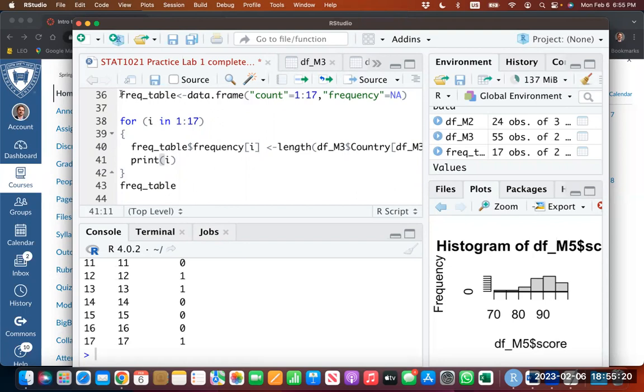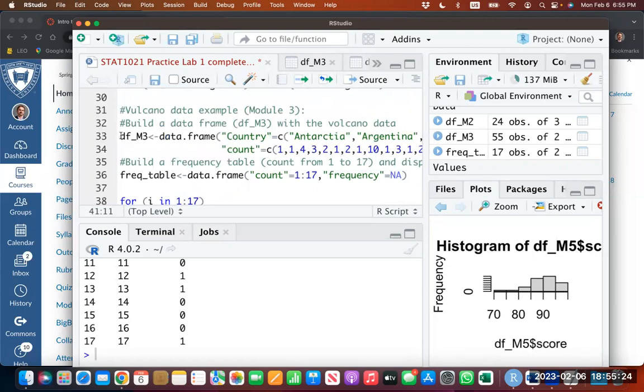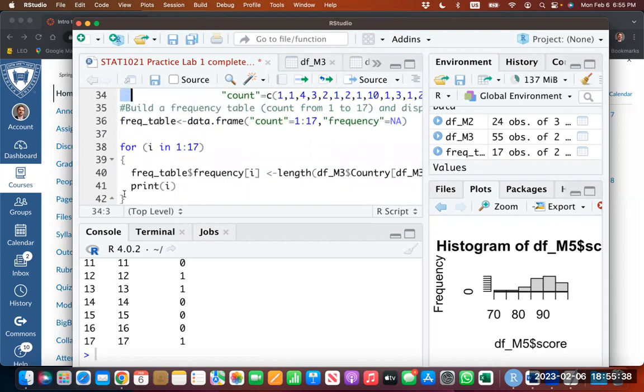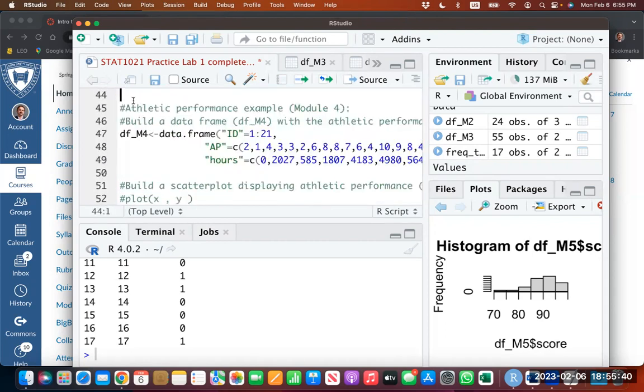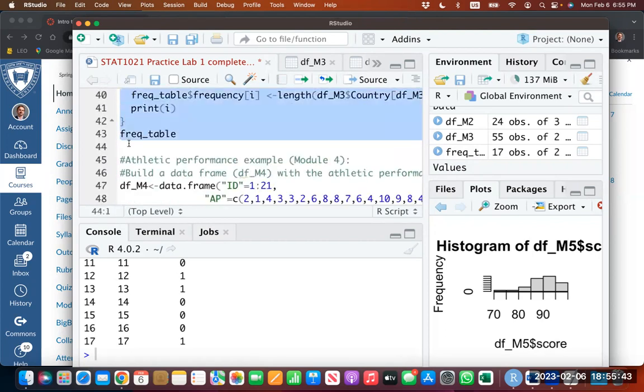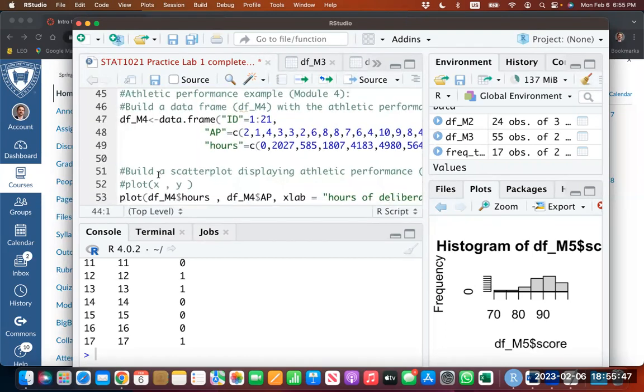Okay, did you run line 36 to 43? Did you run 33 to 34? Do you have DFM3 contained in your environment? Then we need to look at it after. Try to select 33 to 43 and run all 10 lines at the same time. That should usually resolve the problem.